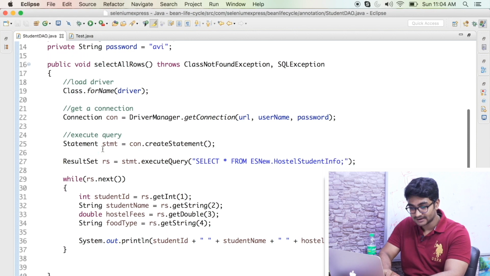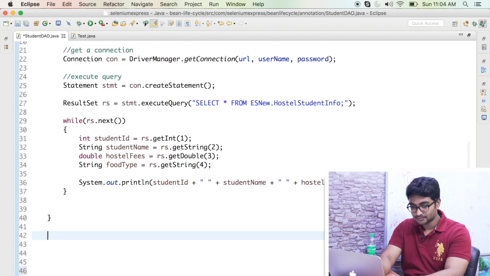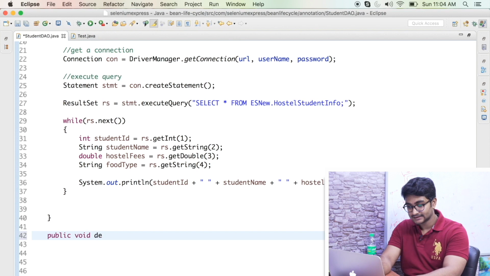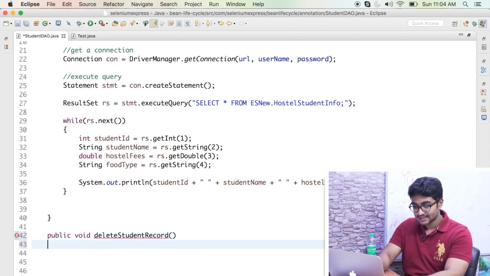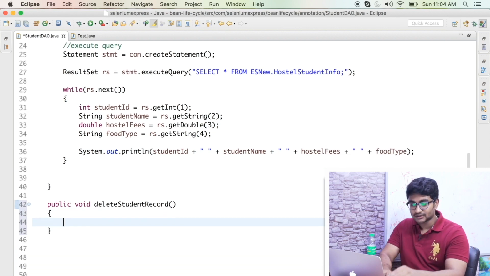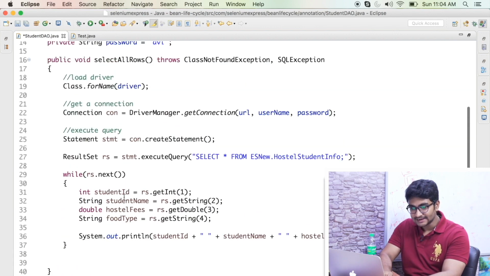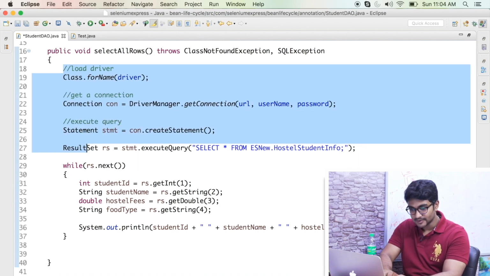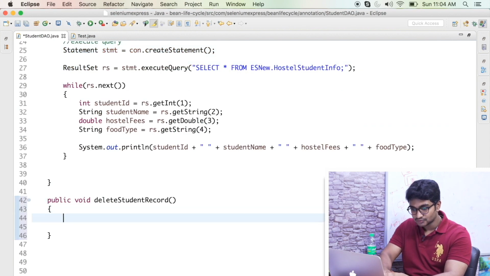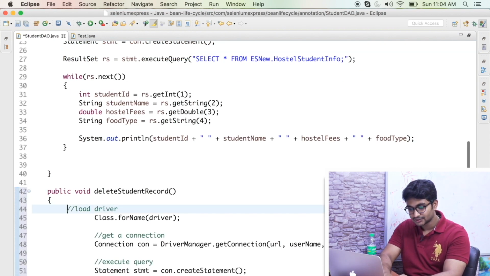So again, let me write another public method. So public void delete record. Okay, let's say delete student record, so that it will sound more generic. And here let me delete a record. So to delete a record, first of all I need to do all the same thing, right? Let me copy till here, okay, and let me paste it over here. And once I am done with all these things, the next thing I want is to run the delete query.